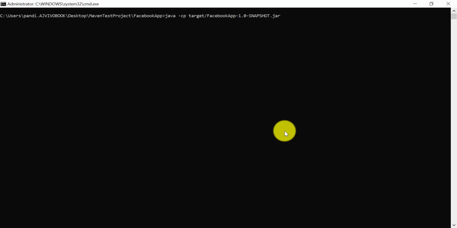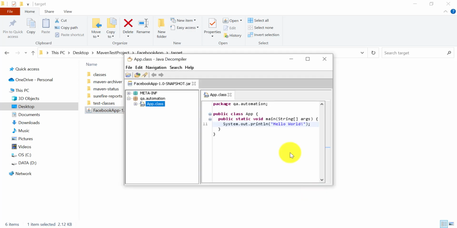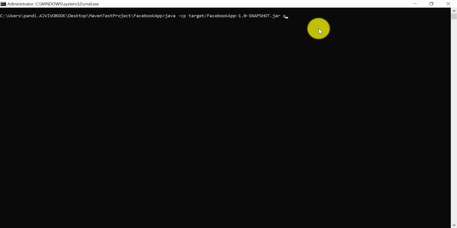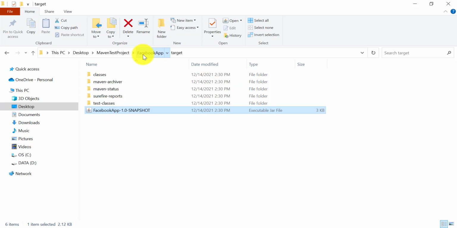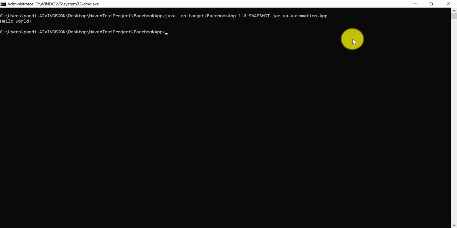Then from that jar file we need to run App.java. App.java is available inside qa.automation, right? So you need to provide this package name first, qa.automation dot, and my file name is App. It is available in the src main java qa then automation folder, and under automation we have this App. So we need to run this java source file. If we hit enter, you will see it is printing this Hello World.